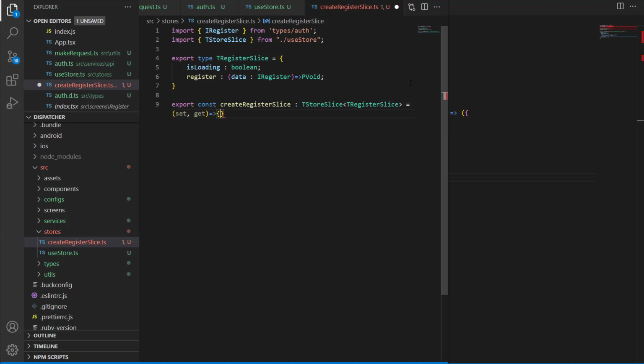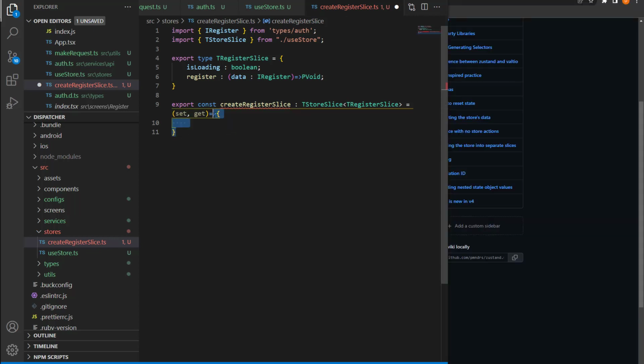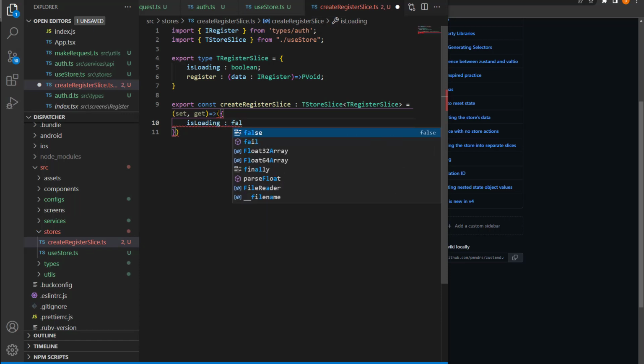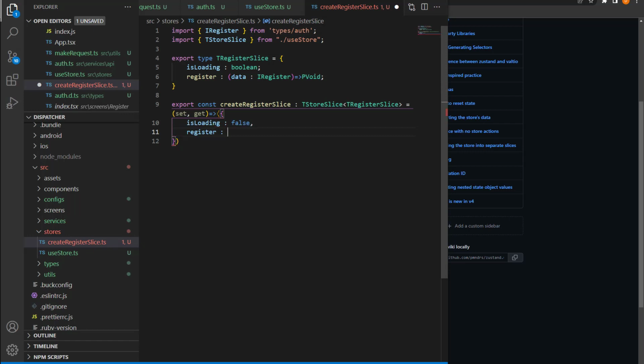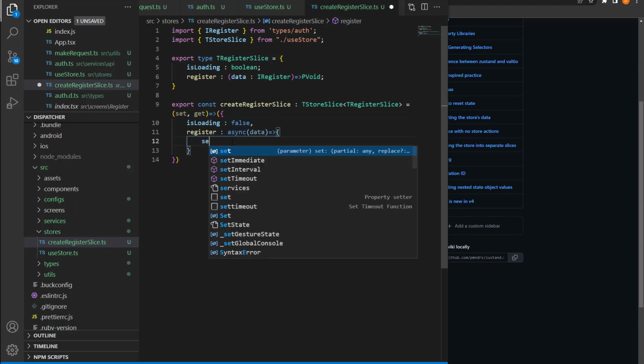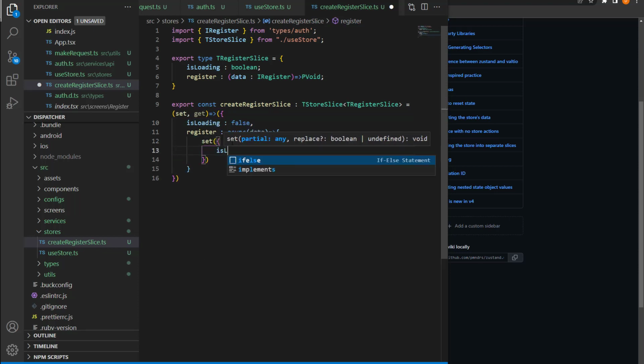Then this one returns like this. Our loading here should default to false, and register here should be async, and then we take the data. And then in here, when we register, we're going to call set loading to true first. It's loading.